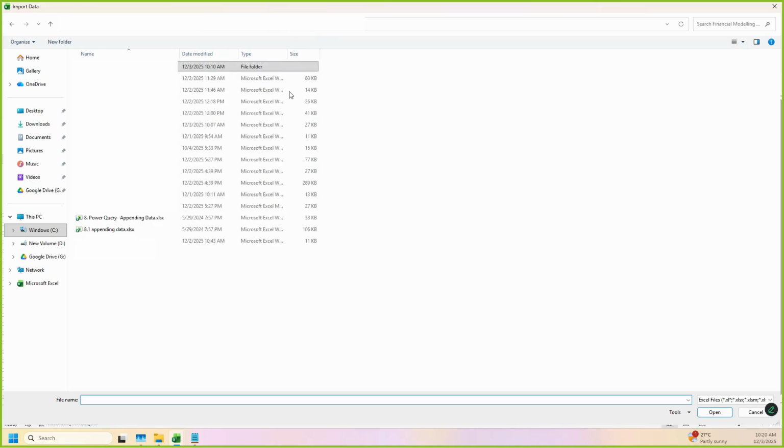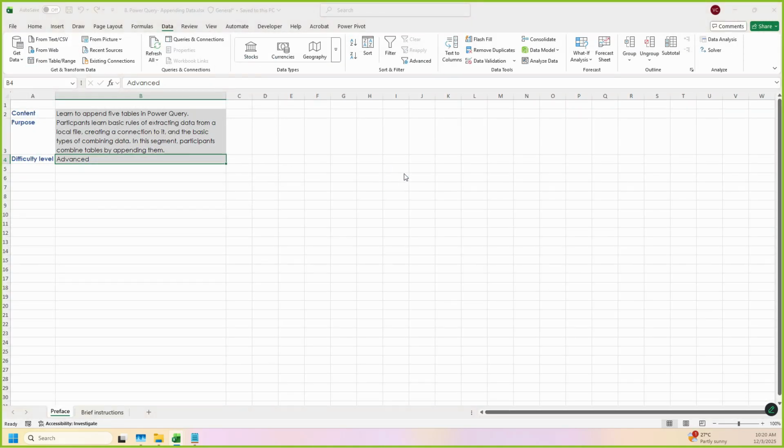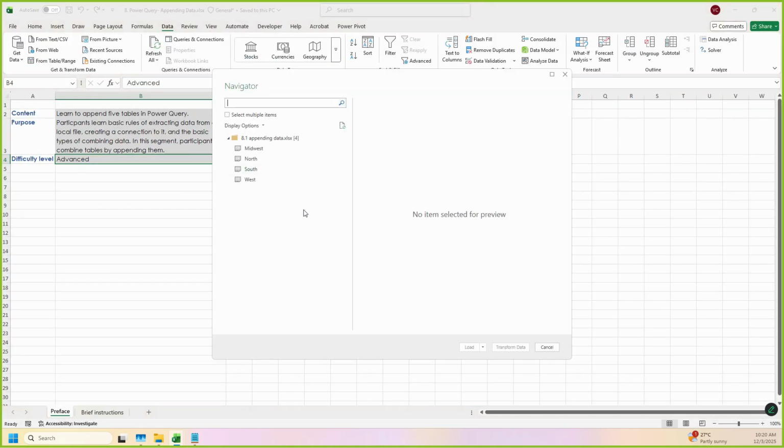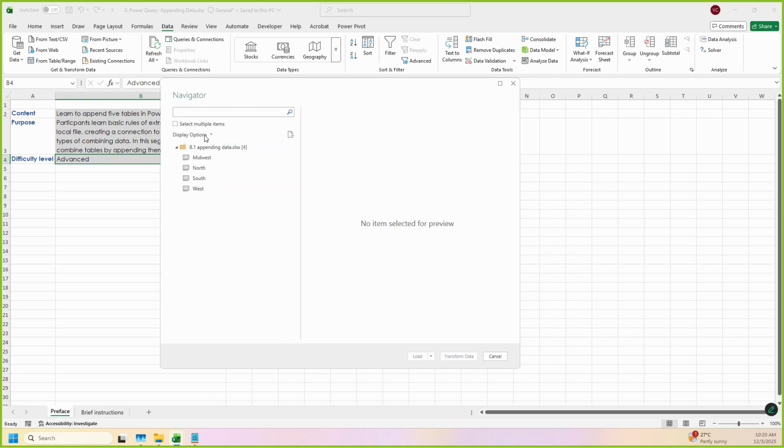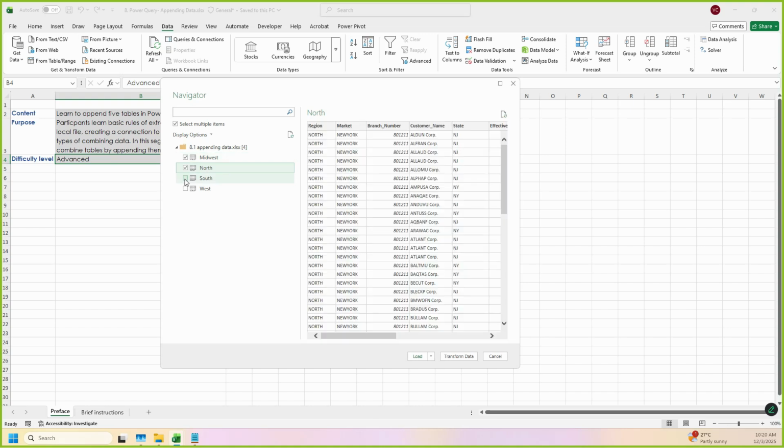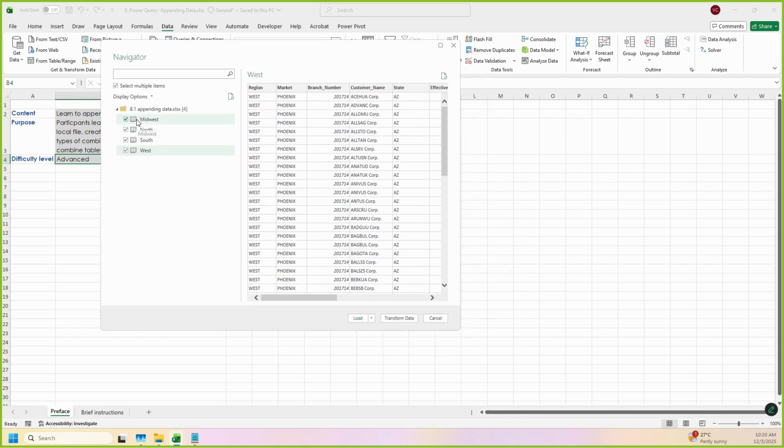Okay, I'm looking. Where's the 8.1? Right here. There it is. You can double click or click on the Import button. Same stuff. Okay. Select everything. This is the preview. So 3 buttons over here is like this. Don't cancel. This button will open up the Power Query Editor window.